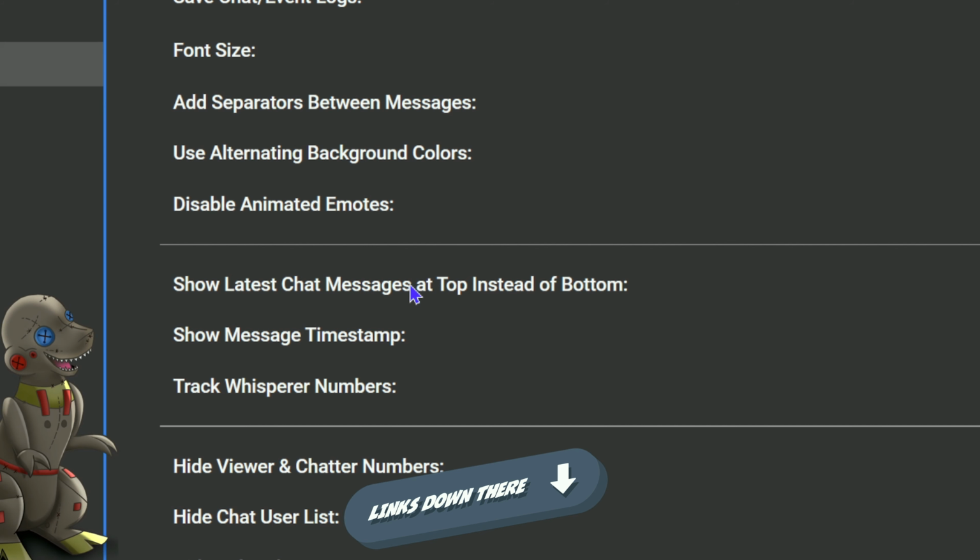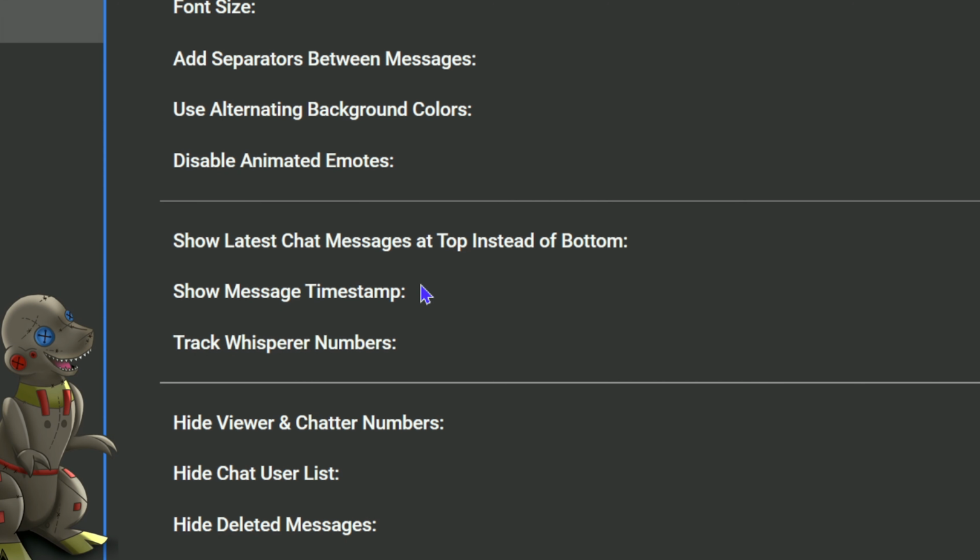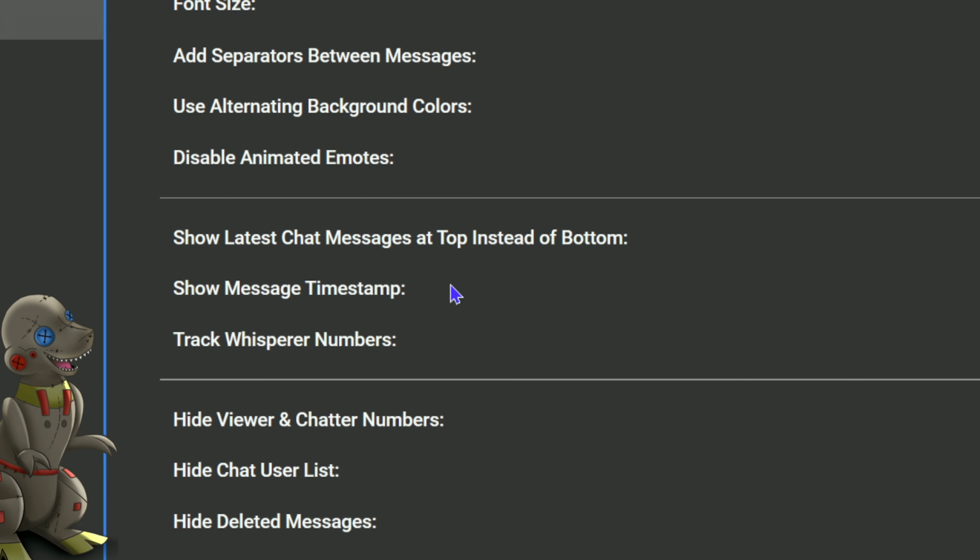You also have the show message timestamp, which I definitely recommend using. It is absolutely amazing because it will allow you to see when messages come in. If you're on other platforms, they use an API system, but the way YouTube works is it uses a quota system. So the cool thing is that the bot will ping the server for a request to see if there's any chat updates every 5 seconds.